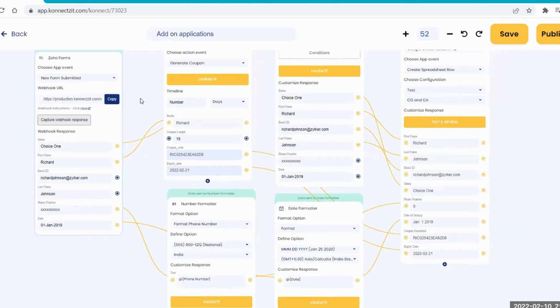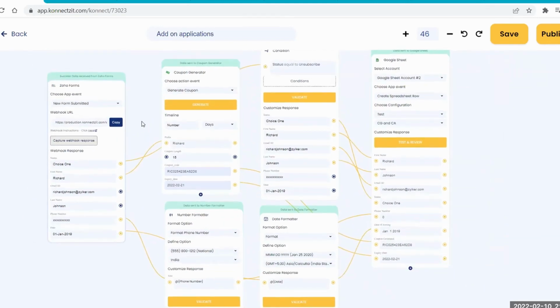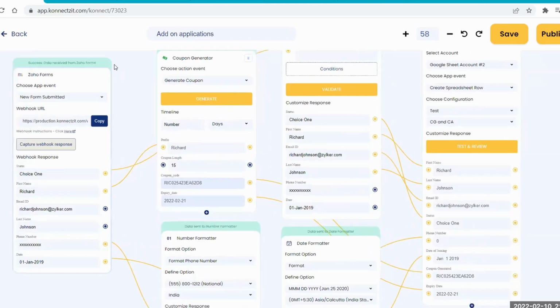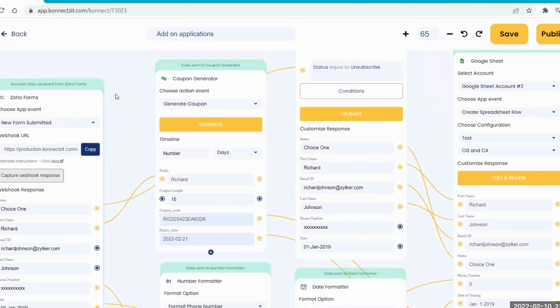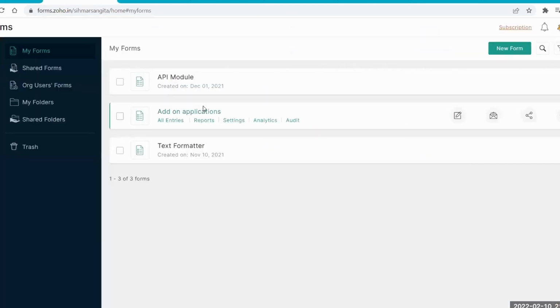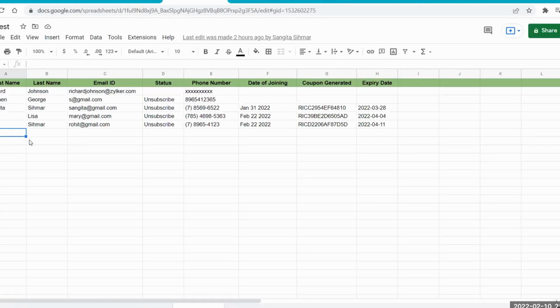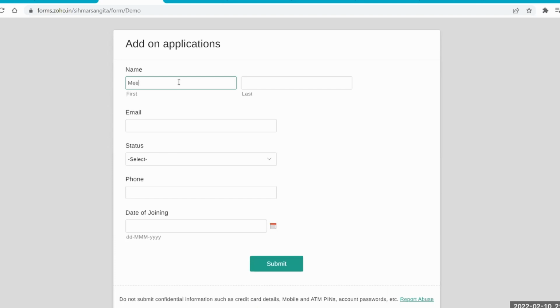Right here, I have 4 add-on applications that I'm going to explain first. That will be the coupon generator, condition, number formatter, and the date formatter. And finally, publishing the results onto the Google Sheet. To talk about them individually, before that, I will just fill a particular form to show you how exactly we are going to get the output of these. So we'll just go and fill the respective form that we have. This is the Google Sheet where I'll be getting the output after I finish submitting my form here. So I'll just fill it before I actually explain how they work.